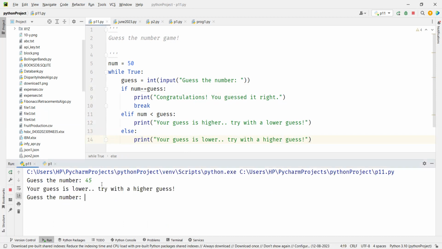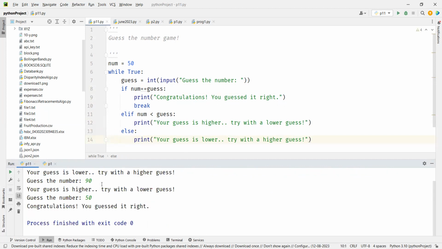So now when you run it, guess the number. I say 45. Your guess is lower. Try with a higher guess. I say 90. Your guess is higher, try with a lower. I say 50. Perfect. Congratulations.